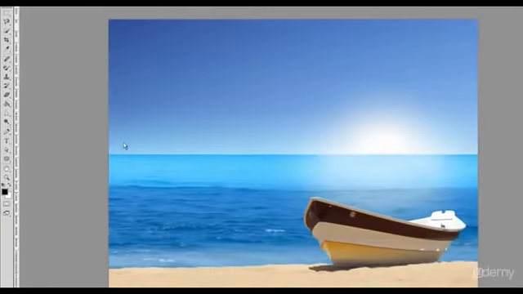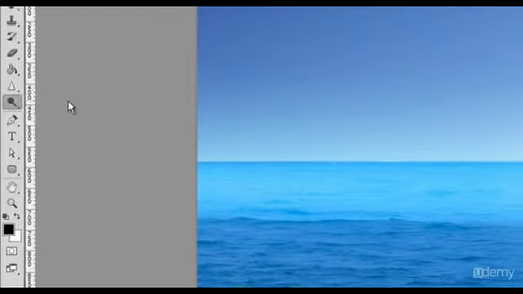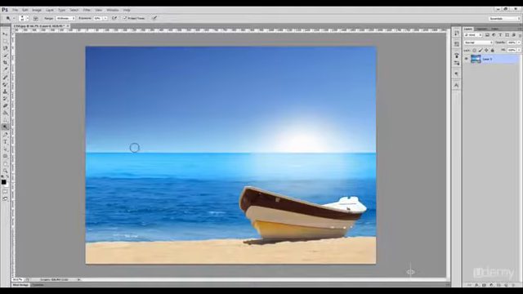8. Dodge, Burn, Sponge, and Pen Tool. We won't be using these tools a lot, but they might come in handy in some rare project. Dodge Tool. Use it to lighten an area. Always good to check Protect Tones. Burn. It's the opposite of Dodge, makes things darker.